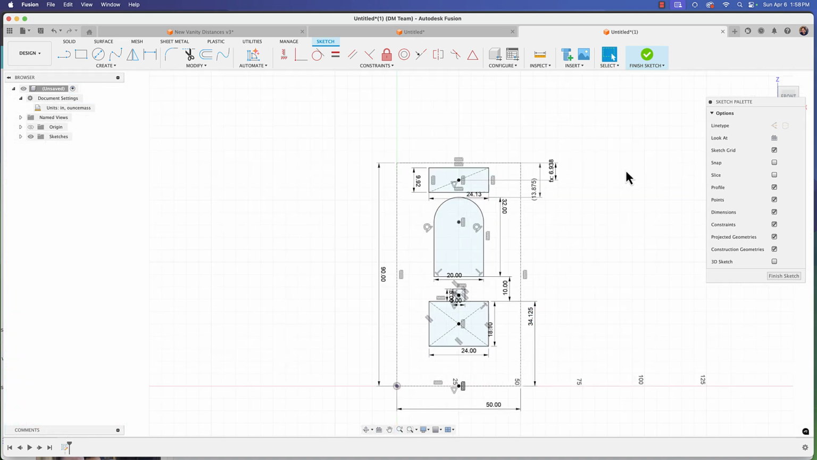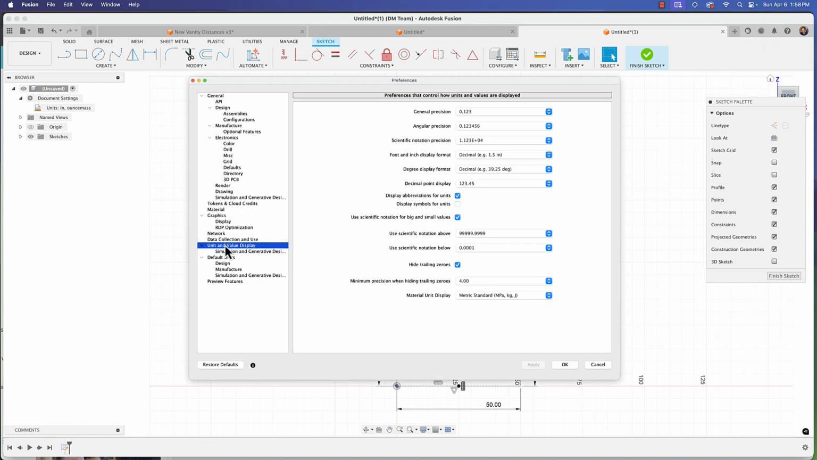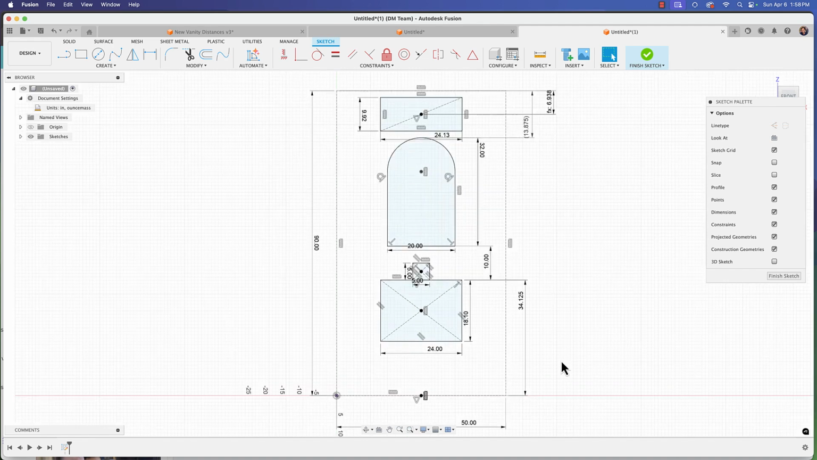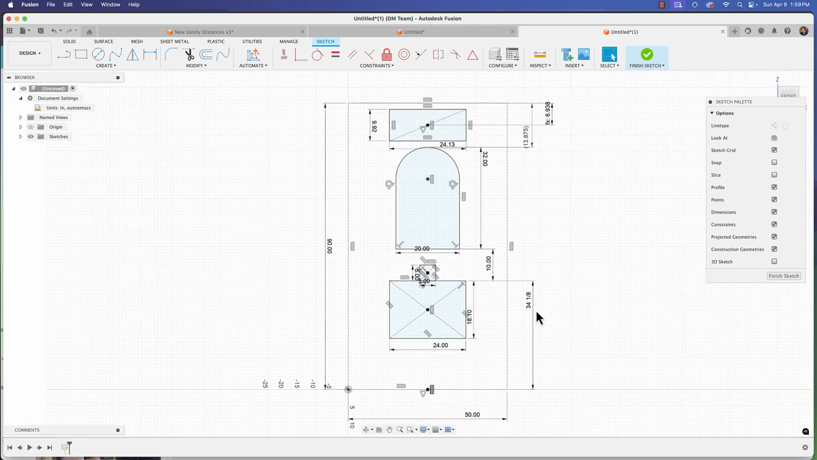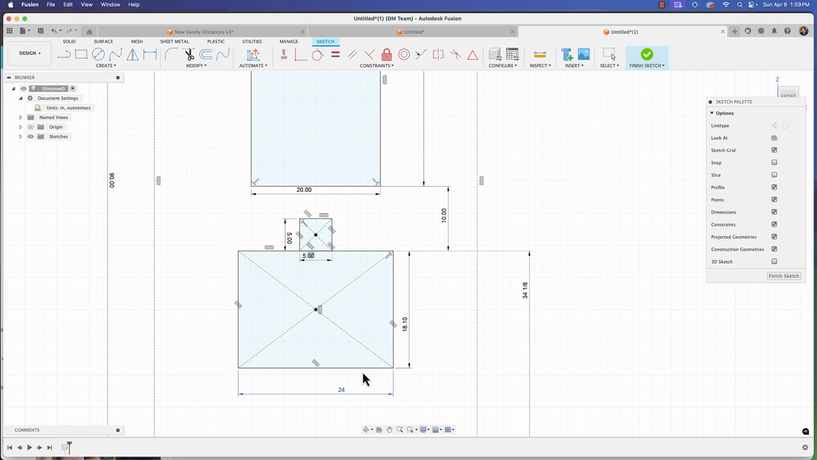The way you can do that is if you go to your profile and go to your preferences, and if you go down here where it says units and value display, and right here where it says foot and inch display format, you can change that to fractional or architectural. So let's go ahead and do fractional there, apply, okay. And for some reason, I have to click back on the dimension for it to update. And now you see it says 34 1/8.